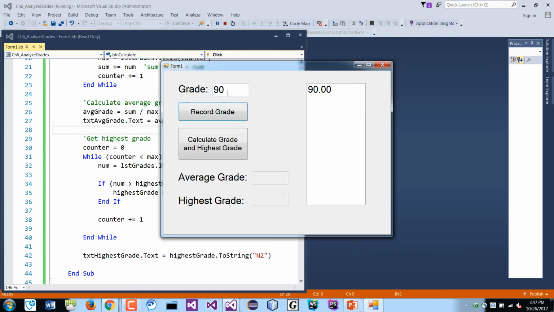Okay. So now if we fix that, run it again. 90, so any number is fine. 95, 96, 89, and then 85. Just do 4. So the average grade would be around 90 something, and then the highest grade would be 96 down here. Okay, so that's what we get.